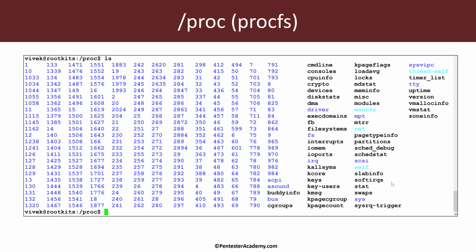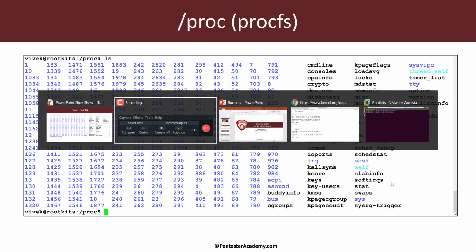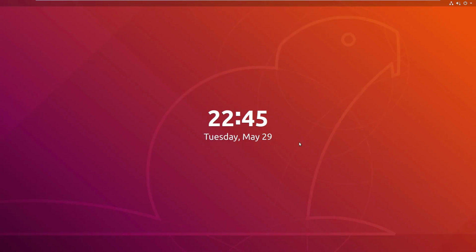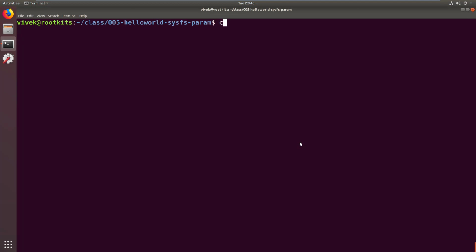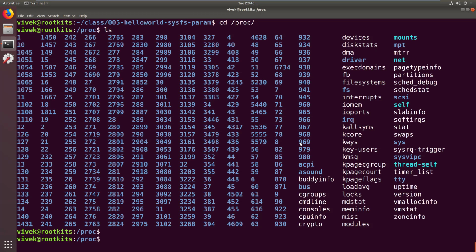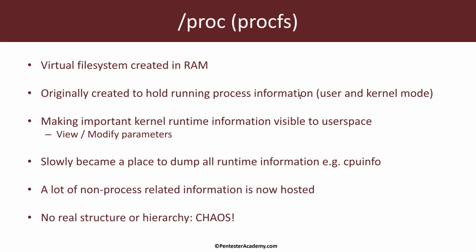Now all of us have probably seen the proc directory, right? So if we go into our VM and we go into the proc directory, we can see that there are a ton of files in here. So what are these actually all about? Some of you may know what it is, but for others, /proc is actually a virtual file system which is created entirely in RAM. And this contains a lot of runtime information which the kernel ends up sharing with the user space.